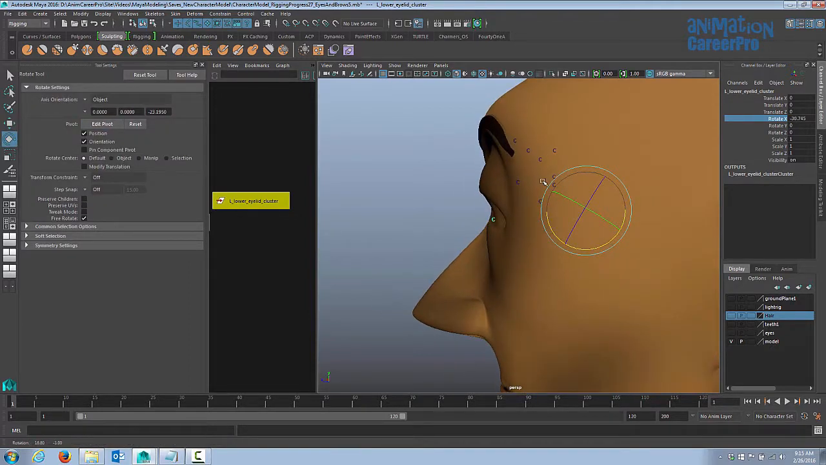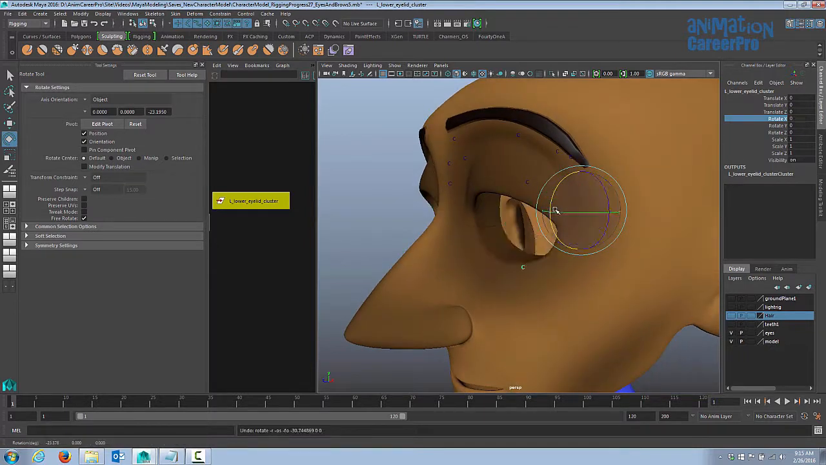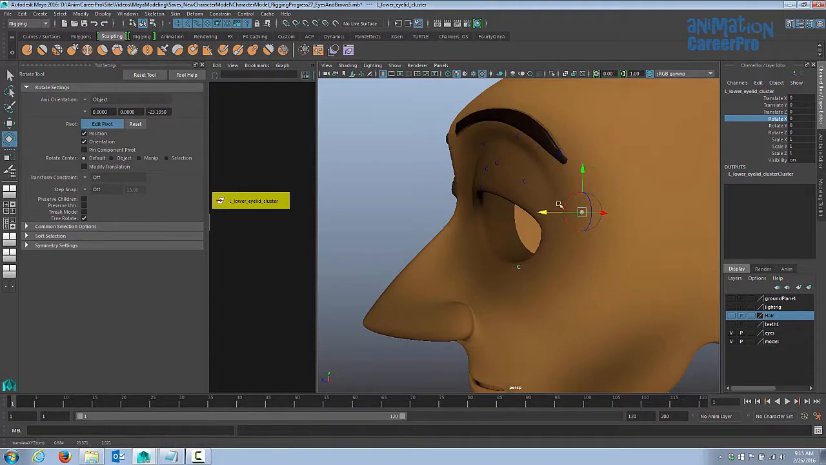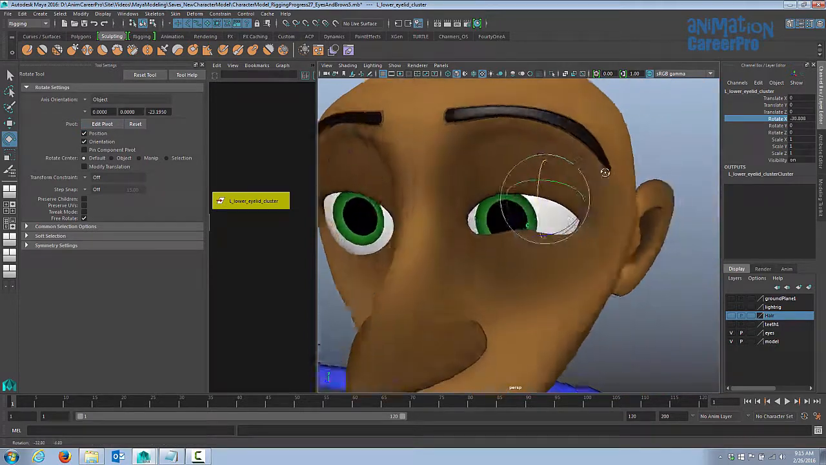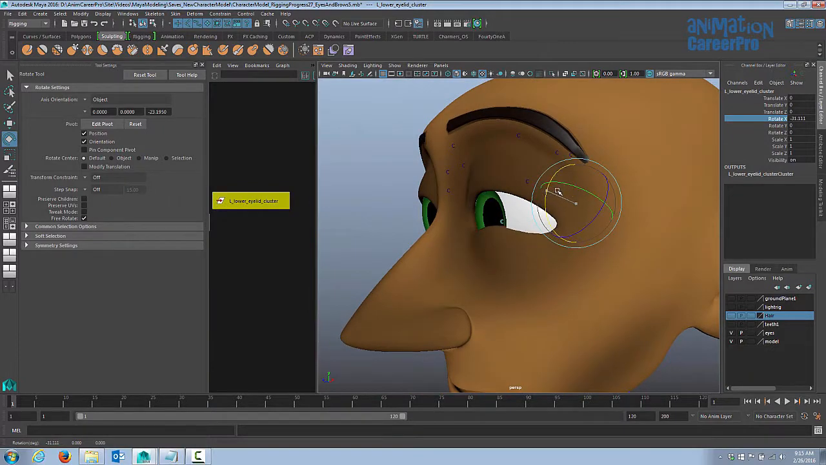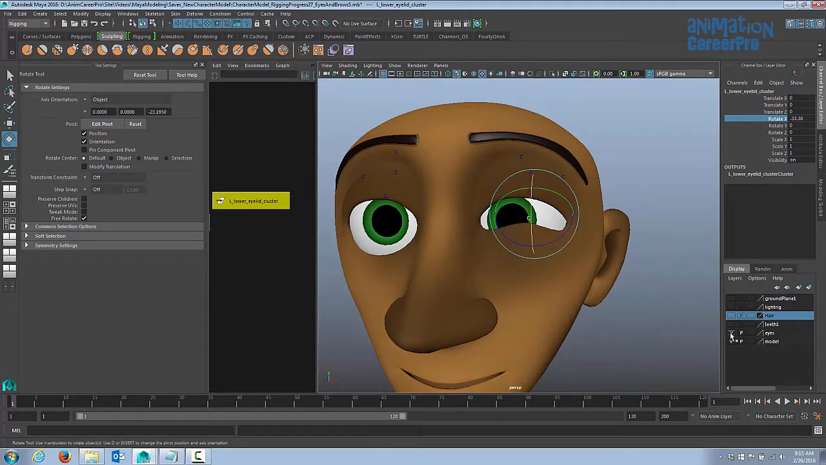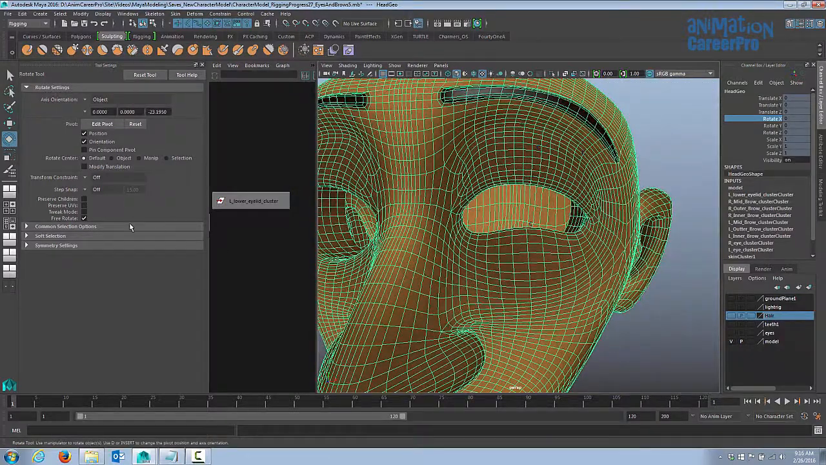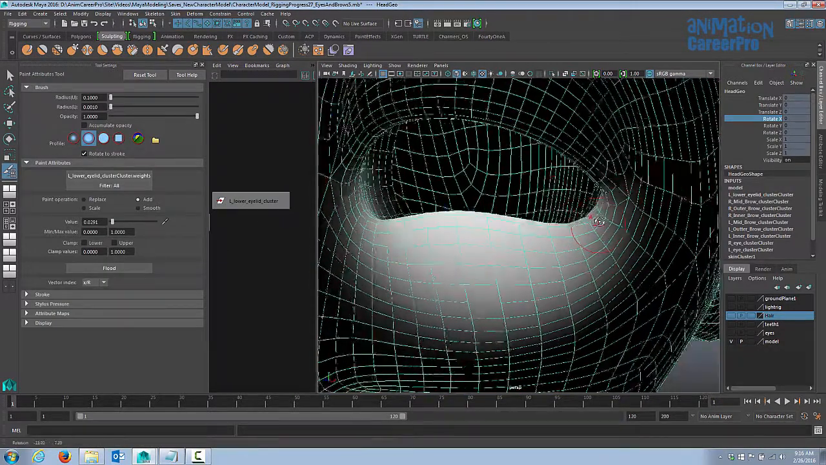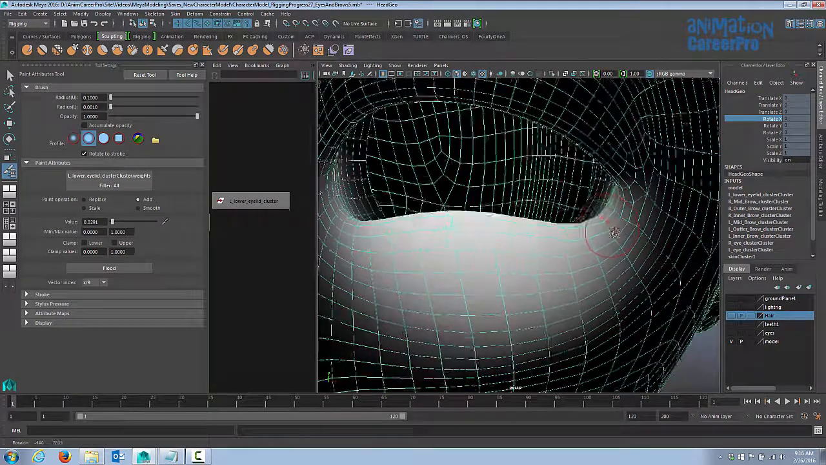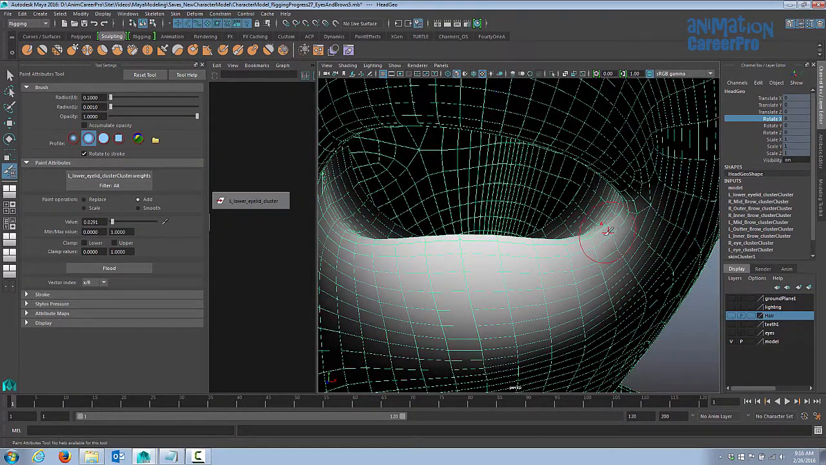And we're getting a lot closer here. Let's turn the eyes on for a minute. And that's looking good. We have to experiment a little bit with the pivot point. Alright, so I'm pretty happy with that. Let's just refine the weights on this cluster a bit. Alright, so this is the corner of the eye. I want this to be a nice crease here. So I'm going to add a little bit of weight to the corners.